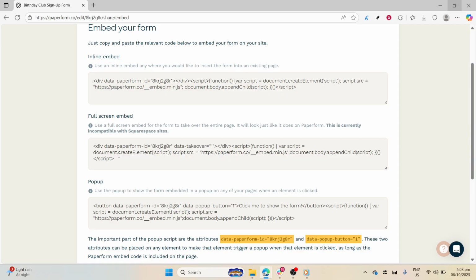Once decided, paste the copied HTML code into the specific section of your website's HTML where you want the form to appear. Make sure to save your changes so your embedded form is live and functional. Now your Paperform is all set and should be seamlessly visible and ready to use on your site. By following these steps, you've successfully deployed Paperform on your website.